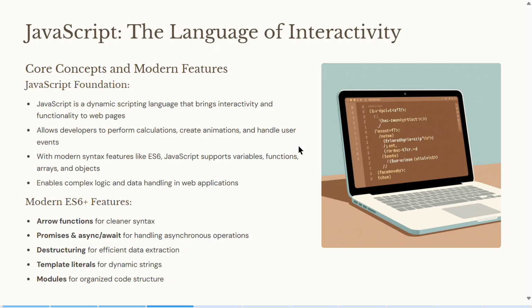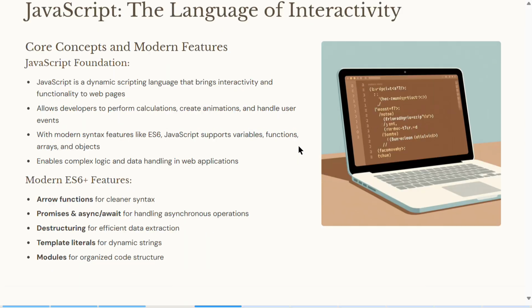Some ES6 plus features of modern JavaScript. It allows arrow functions for cleaner syntax, promises, and async or await for handling asynchronous operations, destructuring for efficient data extraction, template literals for dynamic strings, modules for organized code structure.